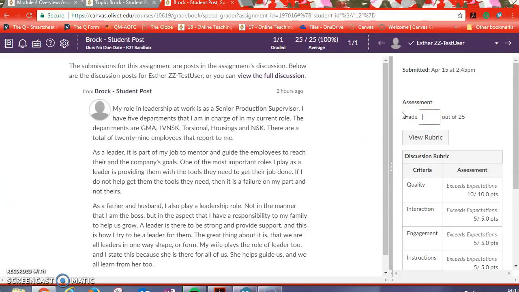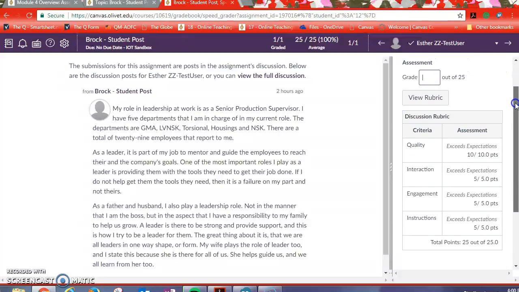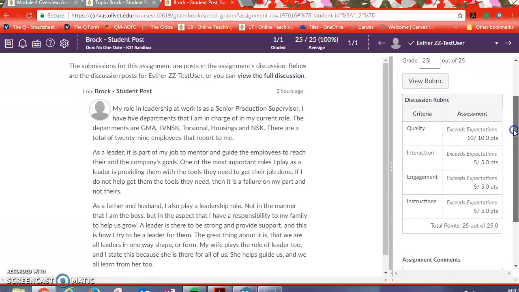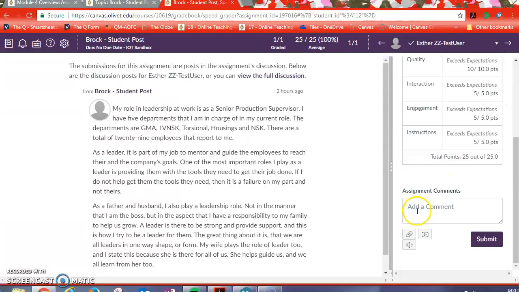Looks like I graded this previously. So in order to grade this, you can see here's Esther's response, and I'm going to assign a grade of 25. You could also click on View Rubric and grade using the rubric. And then I'm just going to add great job.